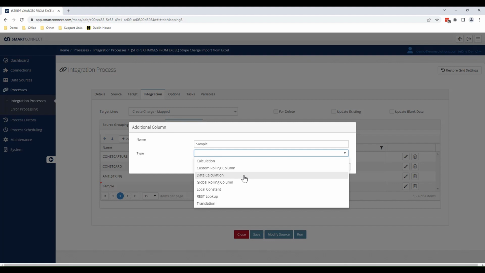For those of you watching this video who write a lot of code, you know that you could move those date parts around through code. That's entirely possible. However, the whole point of SmartConnect is to make this as easy as possible so that you can write the code that's necessary, not just repetitive code like moving date parts around. We have local constants, which is passing in a hard-coded value.